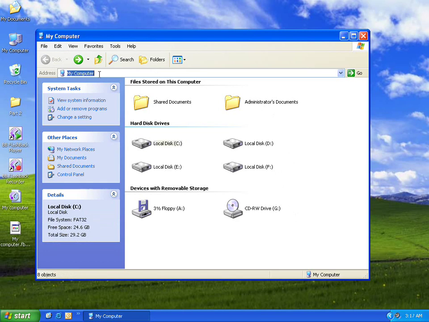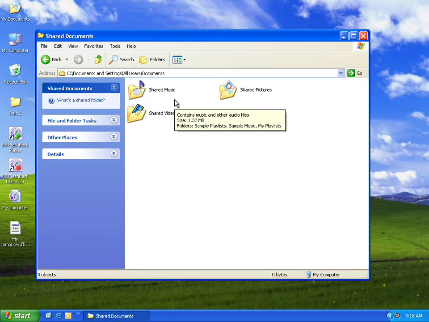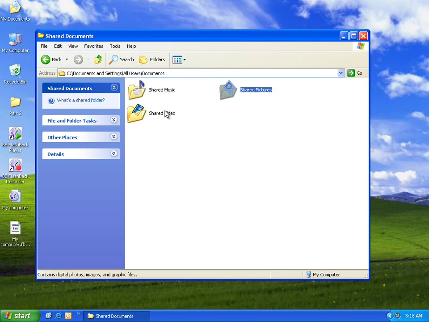Just one final thing before we complete this particular tutorial video. If you click onto Shared Documents, it's interesting to know that you have three folders. These folders are also created by default: Shared Music, Shared Pictures, and Shared Video. What this does is anything that's placed into these folders would be accessible to anybody who logs into this station, regardless of what user level access they have or what login they log in by. They would be able to access this information.